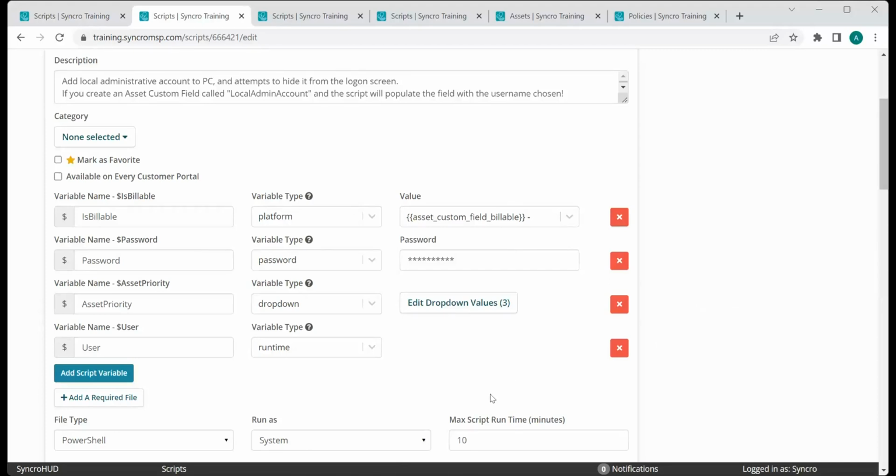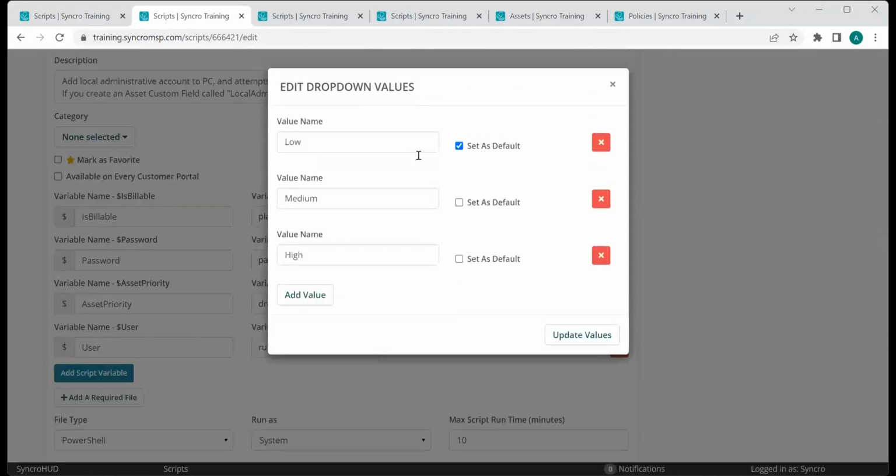And then we have a dropdown variable right above this, which lets you take that a step further. I'm sure everybody's had this scenario where your tech fat-fingers a variable, it bombs the script, and it doesn't do what it's supposed to. Well, now you can actually make predefined values and they can only choose from one of these. You can even set the default one if you wanted to, so they know they're supposed to use this unless there's some other need.